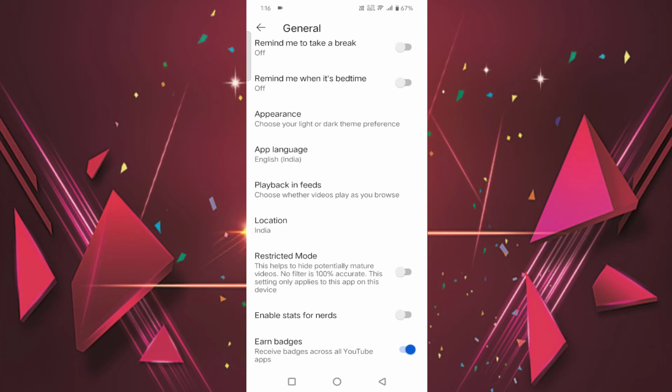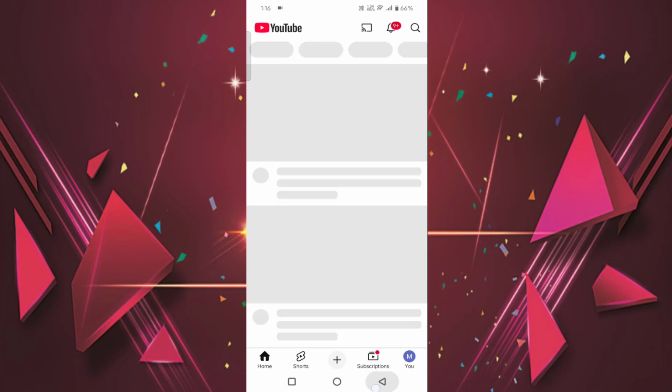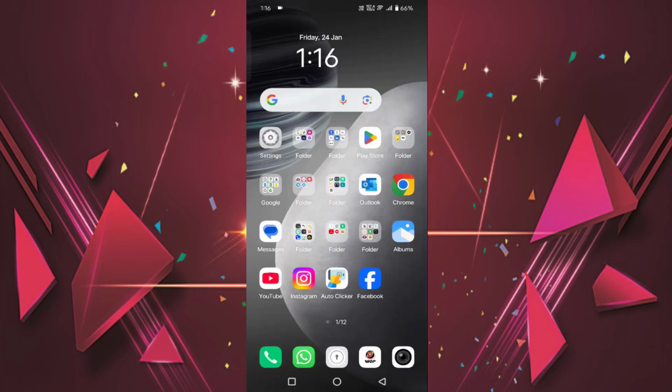Here you will find restricted mode. You have to just enable this option. After enabling, your YouTube will block all the adult contents. That's it guys. So this way you can block adult content or adult videos on your YouTube.